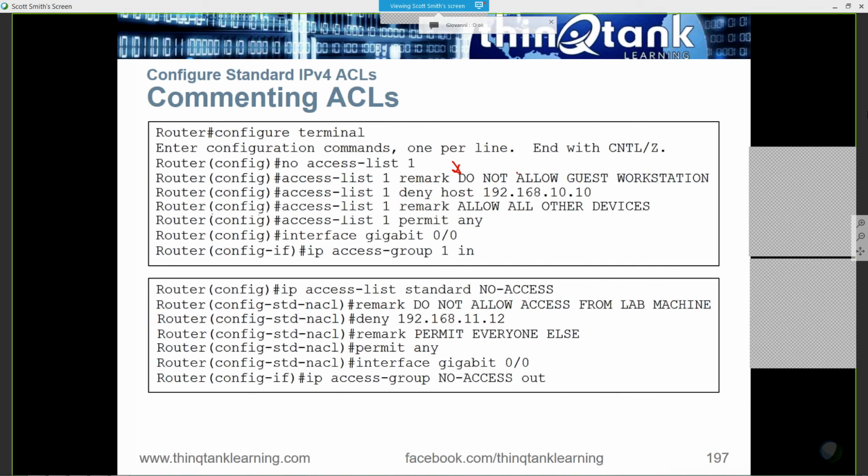Remarks are good. You can add remarks into your access list, and we tend to try to do this because access lists can actually be very, very long. They could be literally hundreds of lines long. So by adding remarks, you can identify some of the actions that are taking place on the access list. Remarks don't actually do anything, but if you're reading the access list in your command line, it can be useful. Okay?